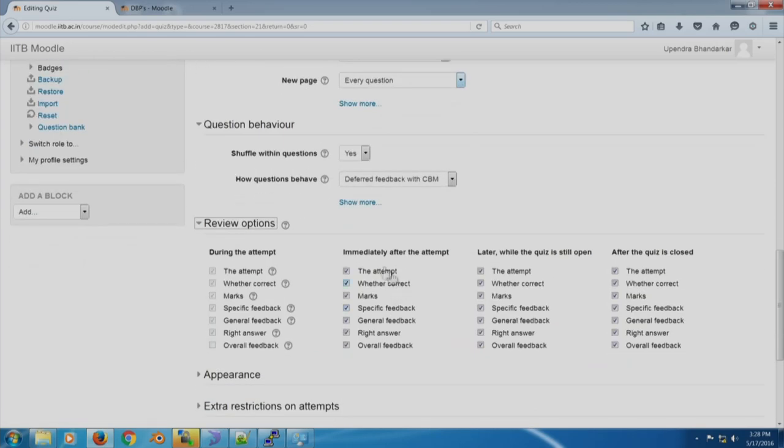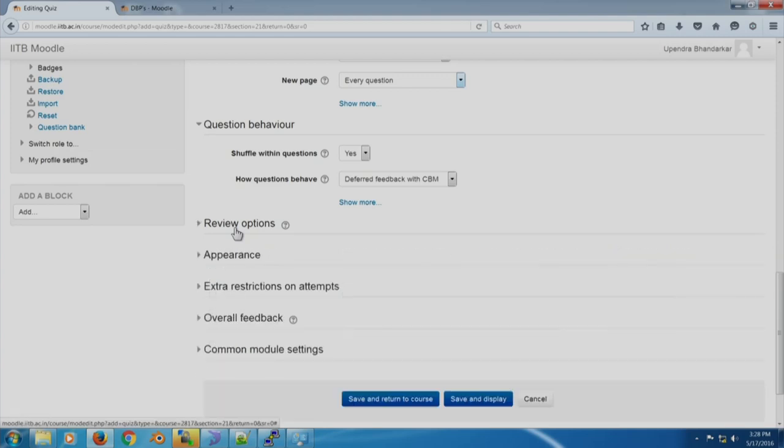You can review immediately after the attempt. That means if you have attempted the quiz, you can review whether you got the answers correctly or not, or you can review later. You can set that after the attempt is over, even when the quiz is still on for others, you can review it, or you can have a review after the quiz is closed for everyone. And if you doubt that the students may start talking to each other, you may click only this set of options and close out these sets of options. So this is what you can do.